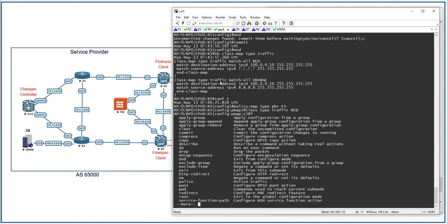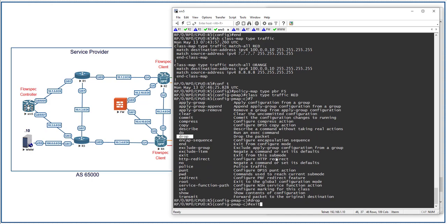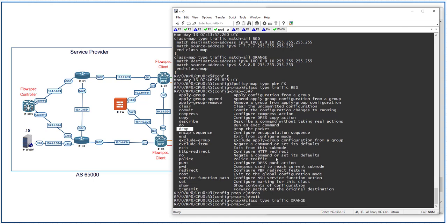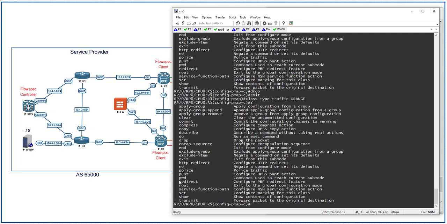Look at here. Our action for this class is drop, but we have other actions that you can use. Let me use drop. And after that, for class type traffic, orange, we want to redirect. The action that we want to use is redirect. Redirect configures the redirect feature.